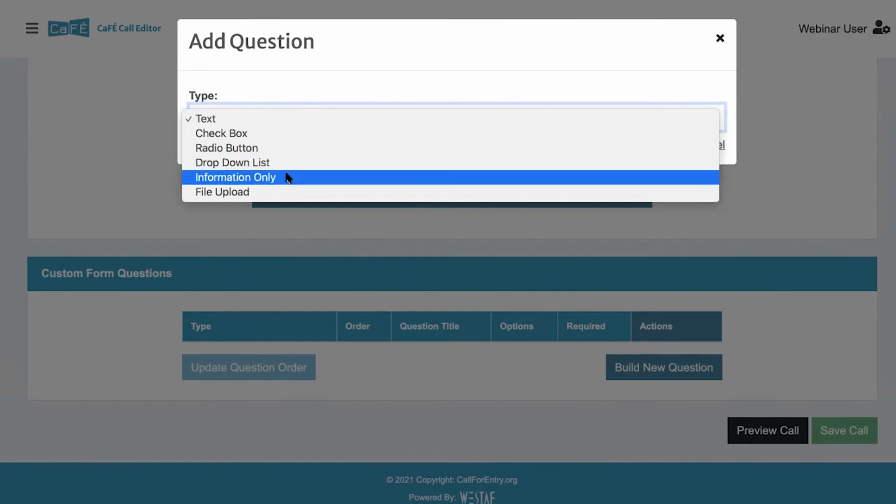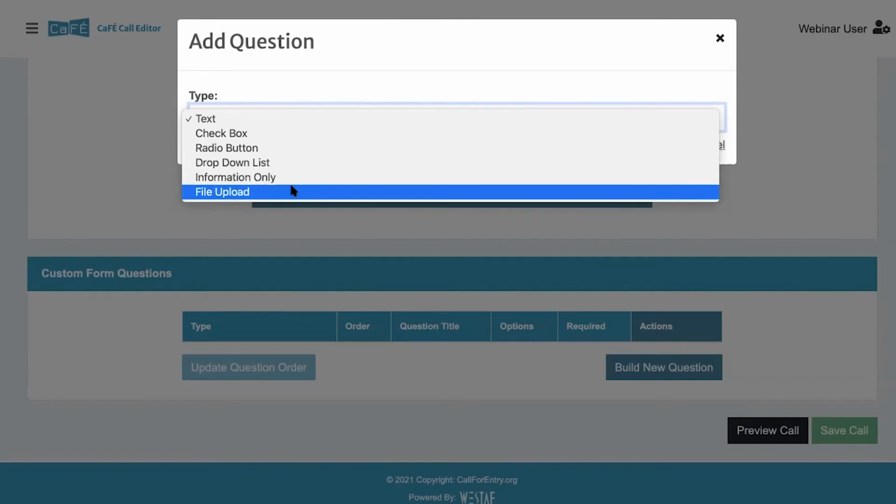Informational only questions aren't actually questions, but they just allow you to put information on the application itself. So artists won't be entering an answer, but you can use this to reiterate your media requirements, eligibility criteria, anything like that directly on the application so that artists see it as they're filling it out. And then lastly, the file upload questions allow artists to upload a file as their answer. Each file upload question allows for one file upload in one of the accepted file formats. This is good for materials such as resumes, proposal documents, etc.